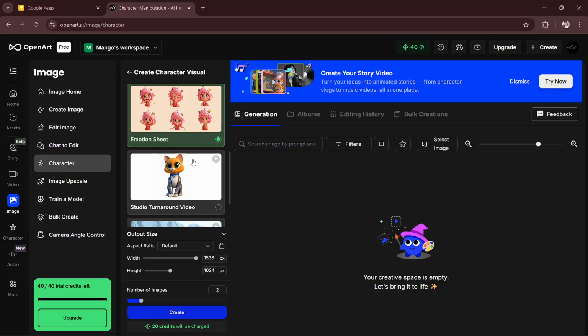So again, after you have chosen your style or your template for your character, you will just have to customize features like your hair, the face, the clothing, the accessories, and so on. Then after that, you will just have to click generate to create the AI character, and then you can just download or save the character for your project.